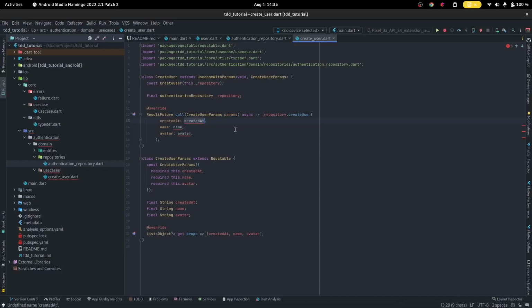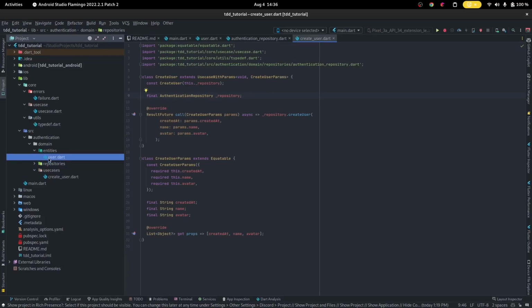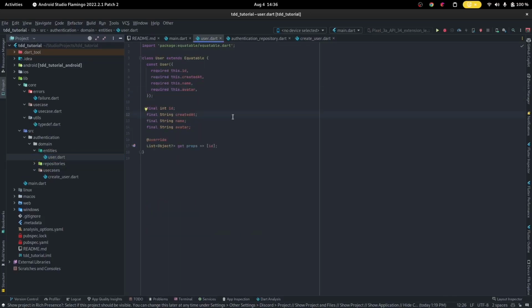Alright, so created at will be the params dot created at, the params dot name, finally params dot avatar. So this is essentially what we've done so far, right? We started out by checking what our server is going to return to us. The server is going to return to us the user data after we authenticate this user. So this is one of the things we need, the user's data.